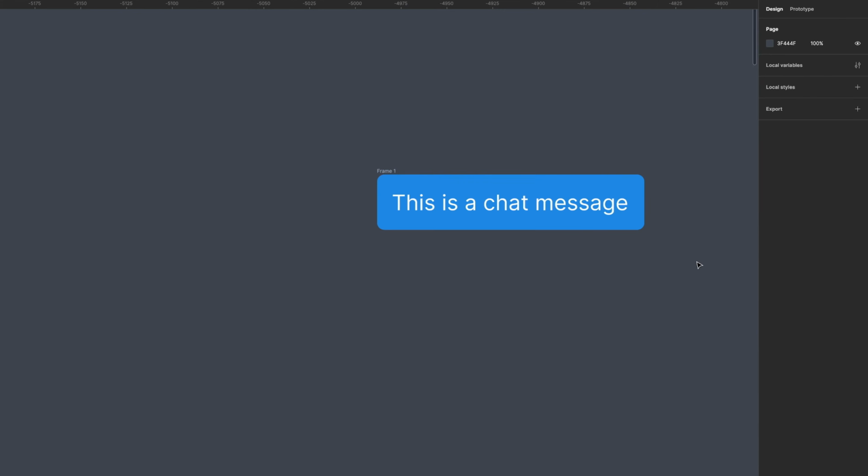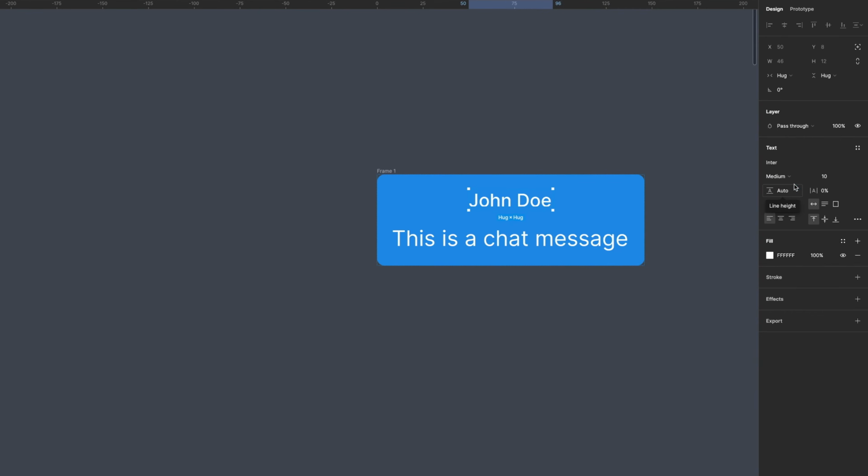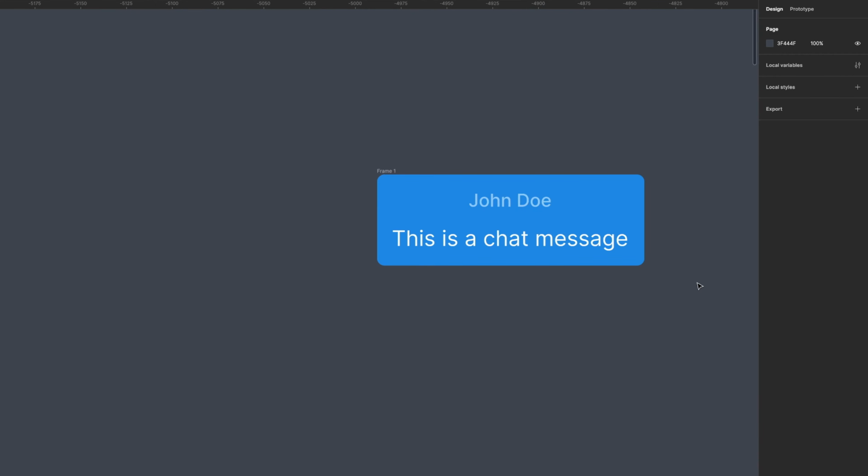On top of the message, we want to have the name of the sender. So let's make a copy of the message text box and then adjust the text, the font size, and the color as required. We've also observed that both texts are automatically aligned, and this happens because they are placed inside an auto layout container, which we created just before.